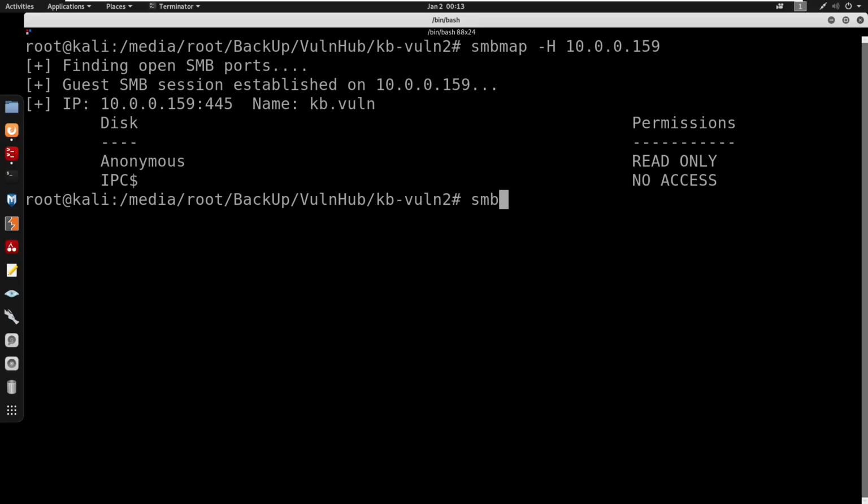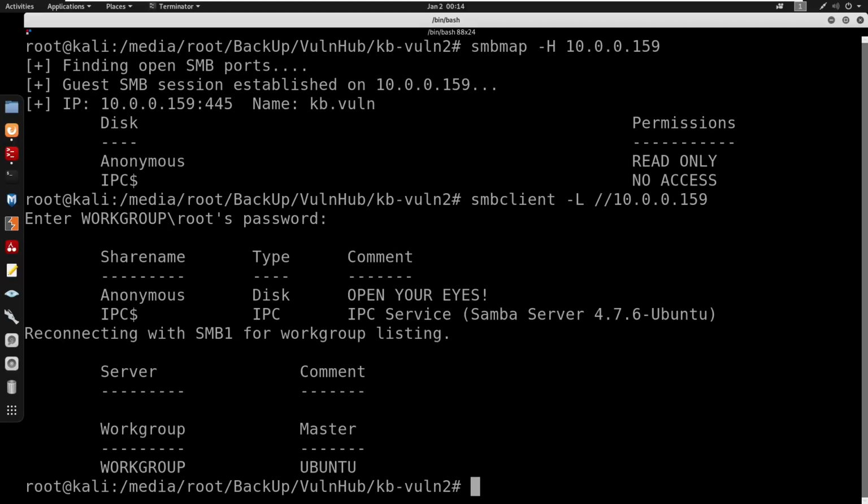You can also do the same thing as smbmap using smbclient. We can do smbclient -L, capital L, so we can list out the shares for 10.0.0.159. And here we do get the share name, the type, and also the comment. Here it is telling us to open our eyes. We do have a share name as anonymous, which shows read only for the permission. We do get IPC, which is for no access. Here we do get a server and also the comment for Ubuntu and also workgroup.